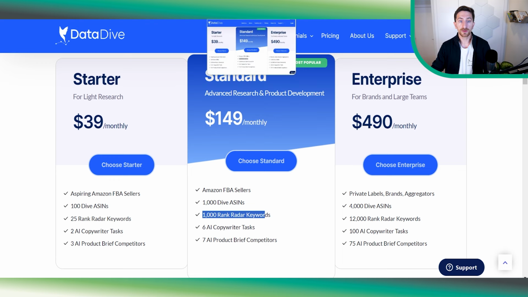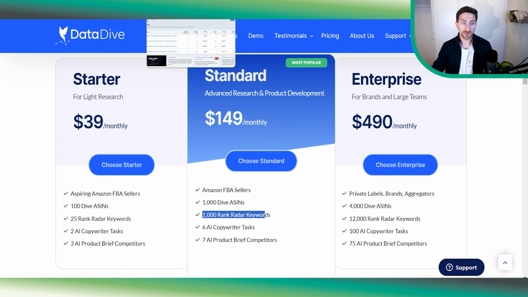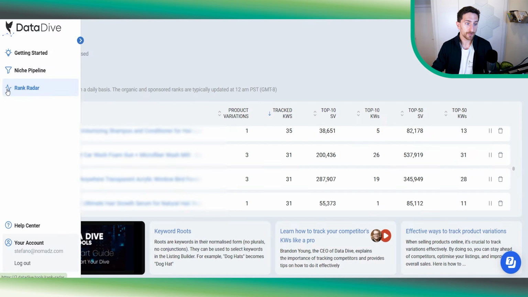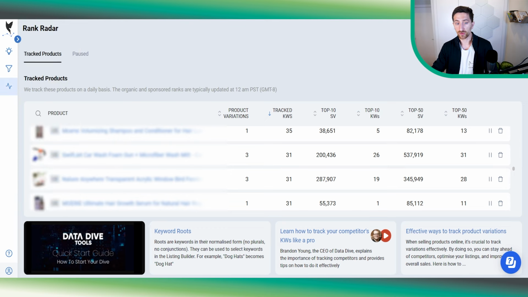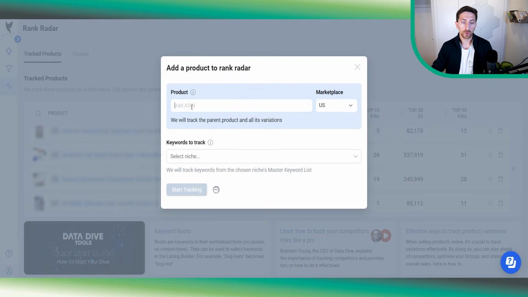So create an account here, and the second step is to add your product to Rank Radar. You need to go to this tab, Rank Radar, and click add a product to Rank Radar, at the top right. Here you need to add the product you want to track, so here you have the ASIN starting with B0 and so on, and the market where you want to track this product.